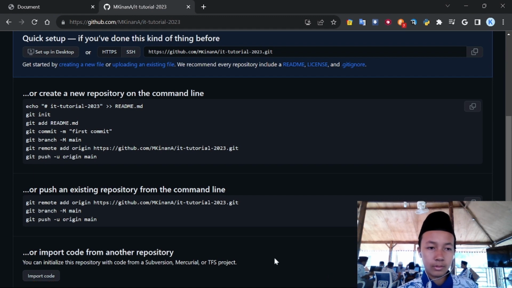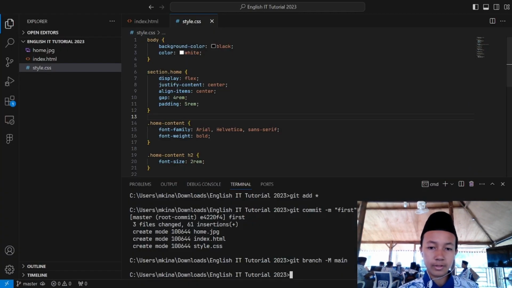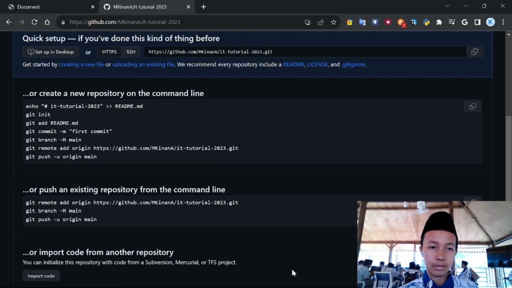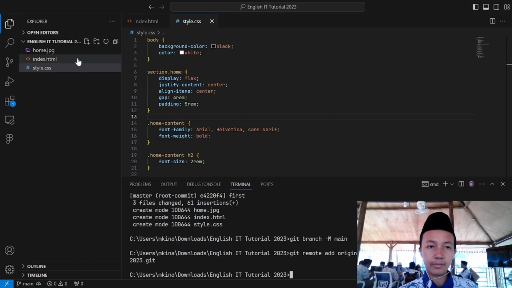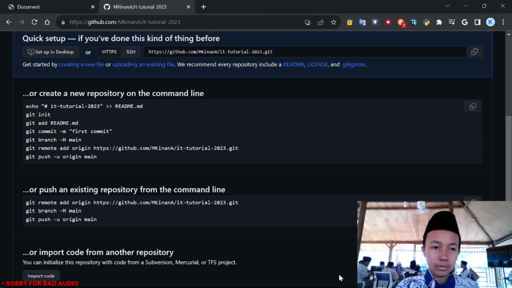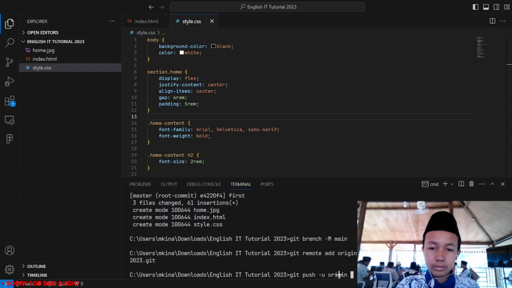Then we're gonna do this. You can just copy it, and also the URL will be different according to your username and also repository name. So don't worry, just follow yours. Okay, that is successful, and then we can just push it. That means we upload everything we have committed into the cloud repository using git push origin main.